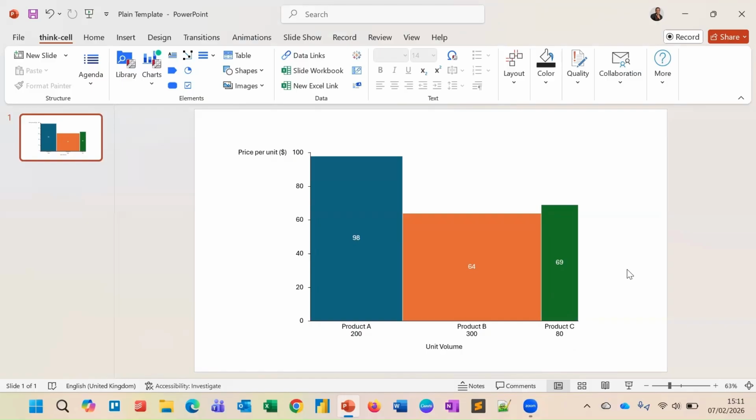So the Mekko chart with units helps us display this revenue easily and be able to make comparison based on each of the products, which of them sold the best.